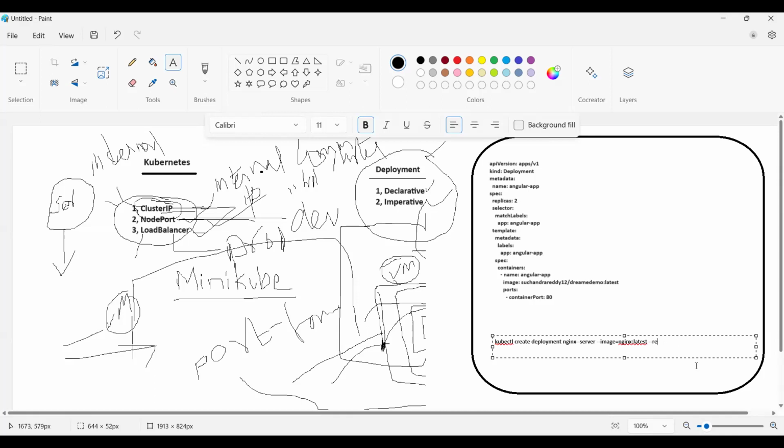So the replica equals how many replicas we need, like 3 or 4. So when you hit enter, it will create a pod with the Nginx container. Got it? So this is the imperative way of deployment, and this is the declarative way.